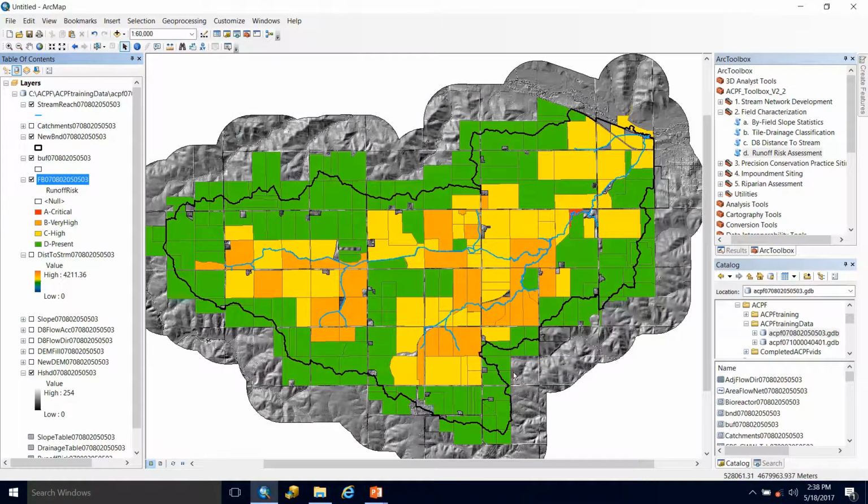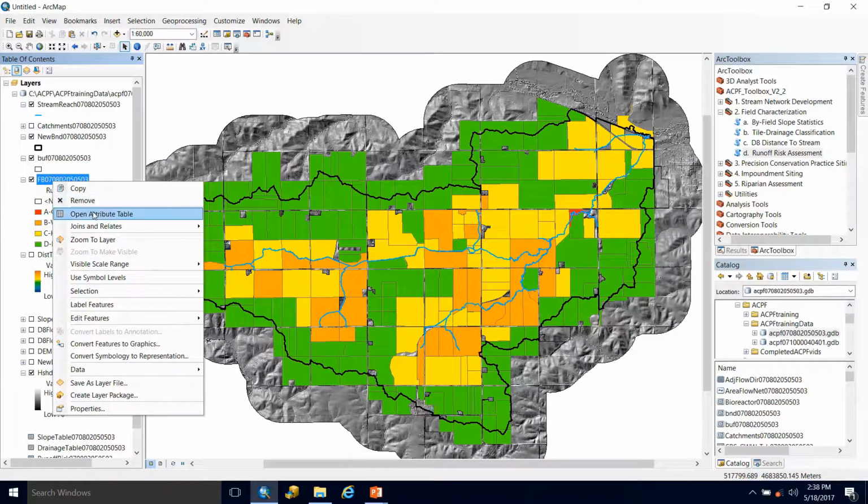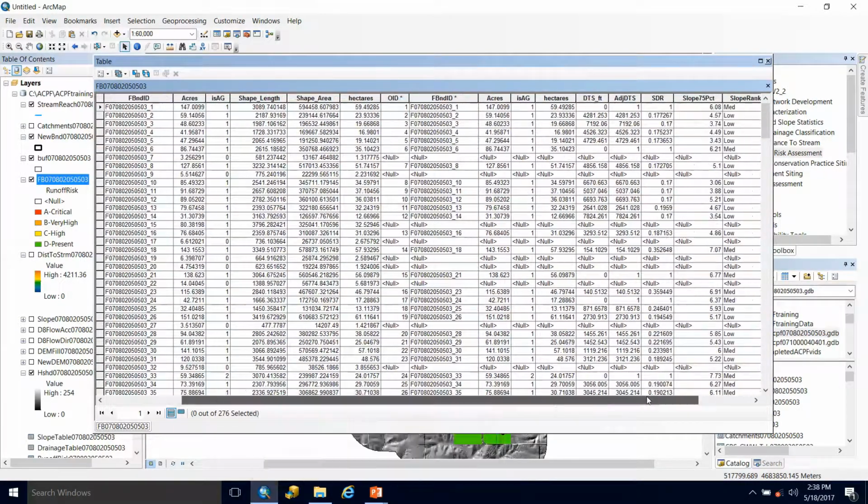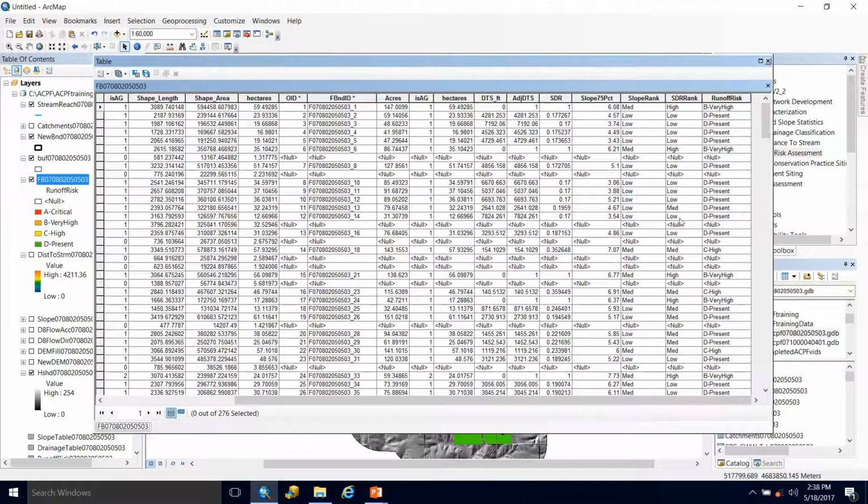I hit apply, and now we can see across our watershed what fields are at more risk than others. It makes sense when we initially look around that the fields closest to the stream tend to be at higher risk for runoff. If we open the attribute table again and slide over to look at those values joined by the runoff risk table, we can see that we actually get the individual ranks for the slope and the sediment delivery ratio. These will have been based on those thresholds.